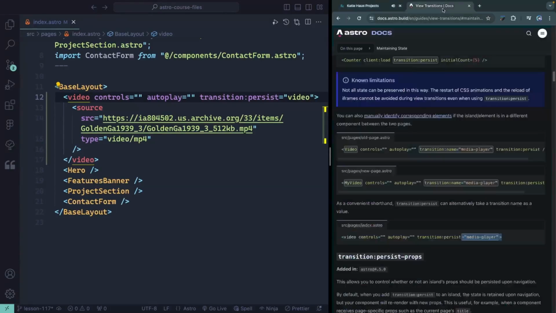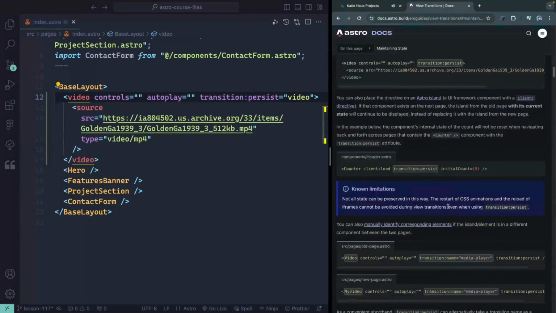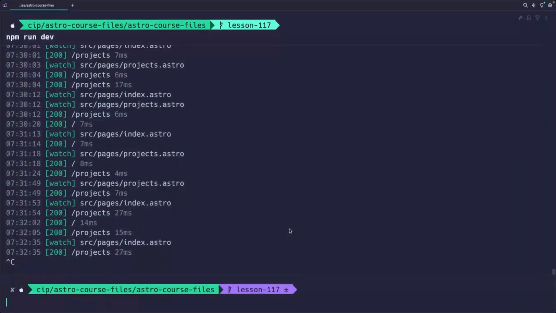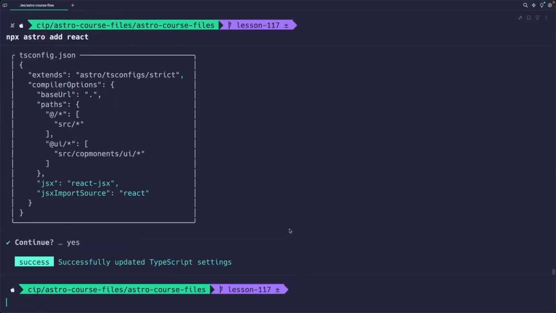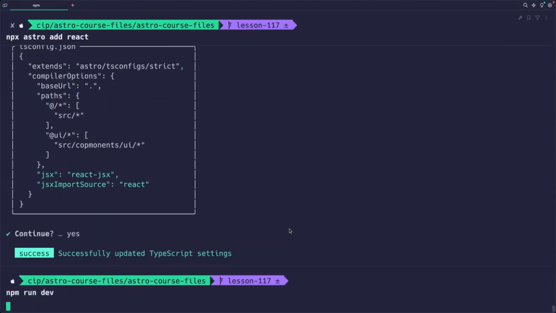Next, let's come back over this way. We're going to talk about transitioning with UI frameworks like React. Here you can see you can do the same thing with something like a counter. So let's go ahead and create that. First, before we do too much, we'll need to install React because it's not installed on this project. So let's just do npx astro add react, and then we'll say yes to all the questions it asks us. All right, perfect. npm run dev, we'll get that back up and running.